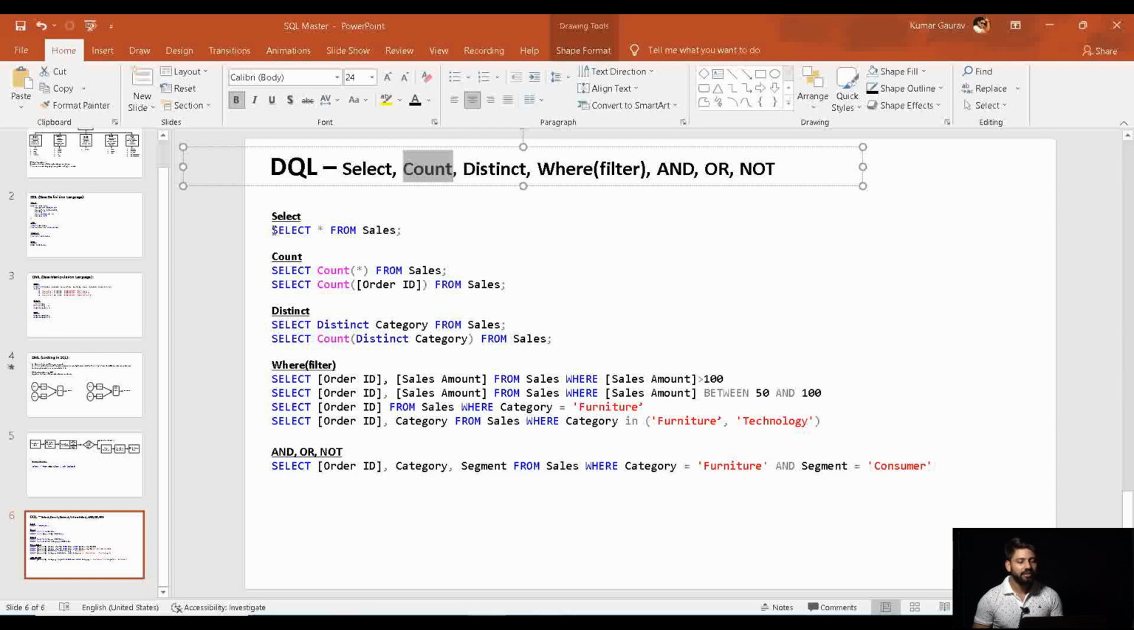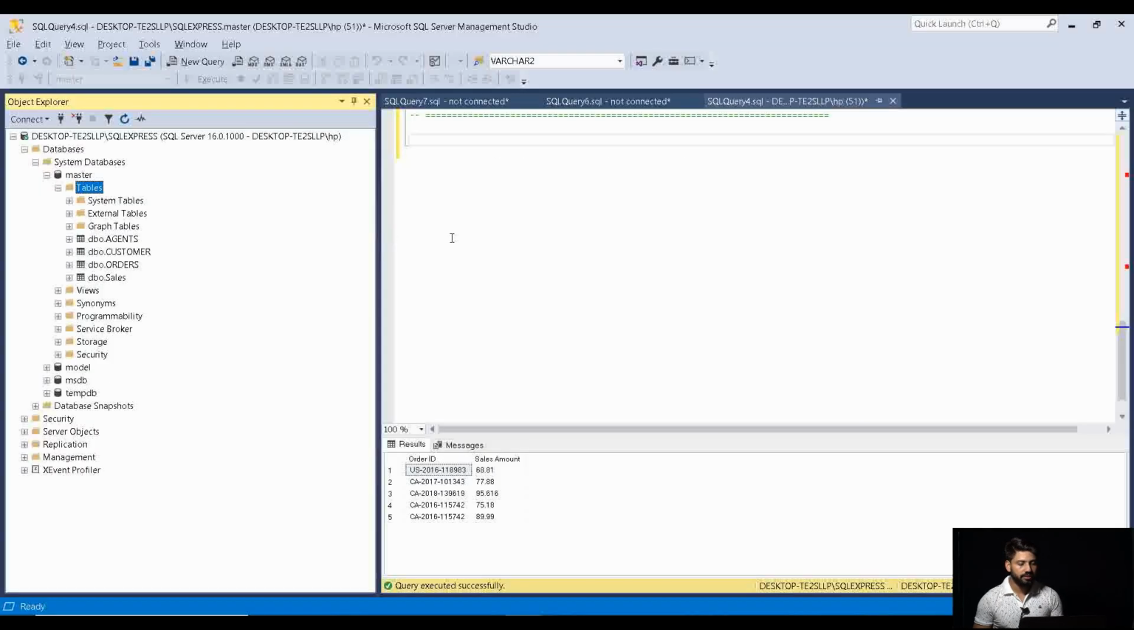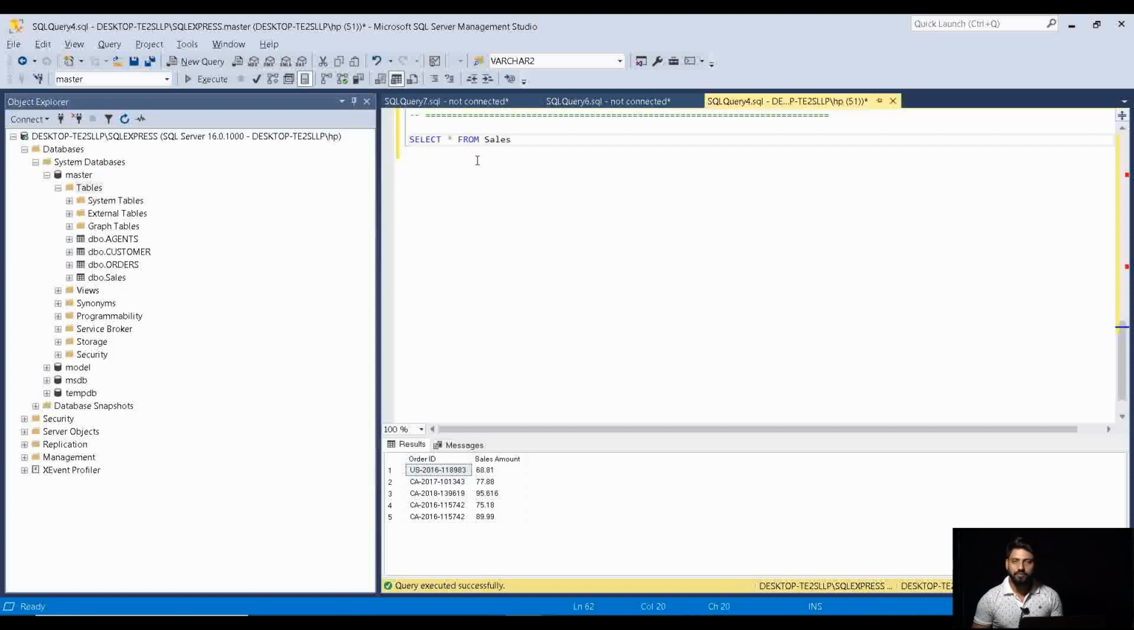It's the very basic one: select star from sales table. So we will move to SSMS, where in front of us you can see that we have various tables. We will be dealing with this sales table today. In this sales table, if you query select star from sales, it will give you all the data contained in the sales table.